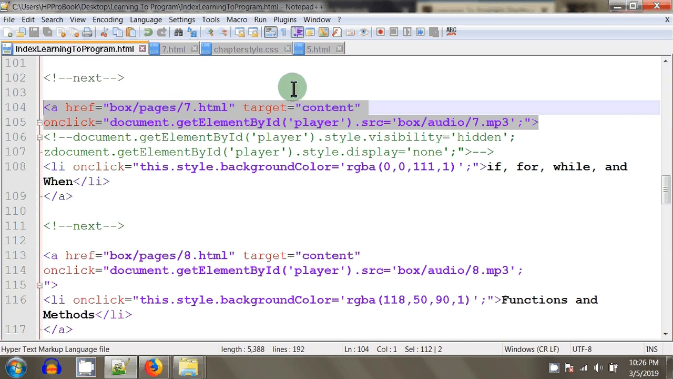If you do any coding at all, you may remember target equals underscore blank means that if this were an external web page, you would open it up in a new tab. Well, really, I can open this up in a new tab as well if I have target equals underscore blank, but I didn't do that. I wanted to open up in my iframe that has the ID of content.